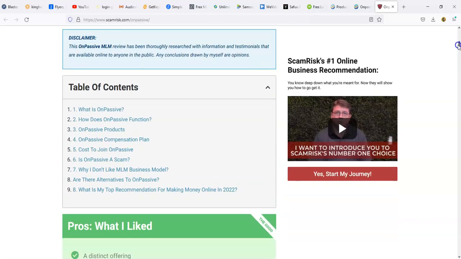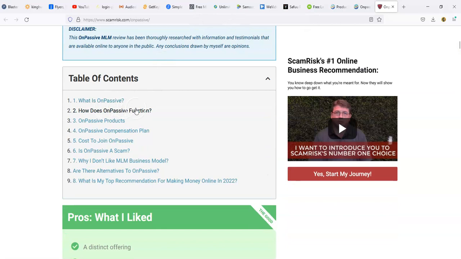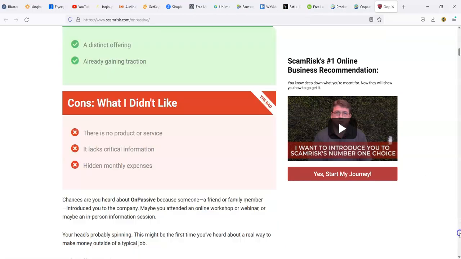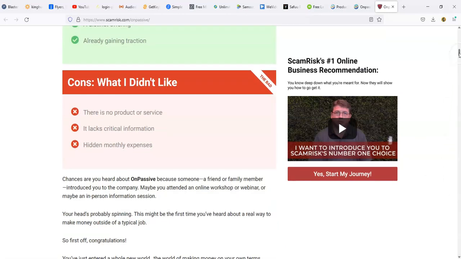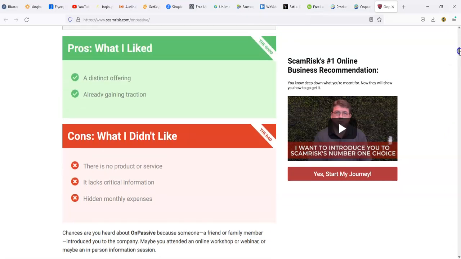Let's see, the table of contents. What is Onpassive? How does Onpassive function? Onpassive products. This may be kind of older as well, because some things do change often in the platform, so everything may not be here. What he liked is a distinct offering and already gaining traction. Well, the traction is over 1 million founders, which is the customer base as of now. The traction is 4 buildings, and they're possibly adding.